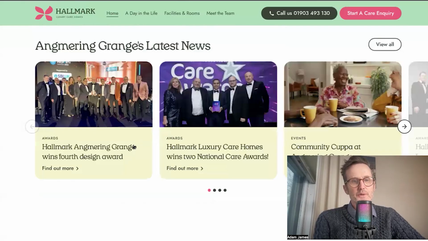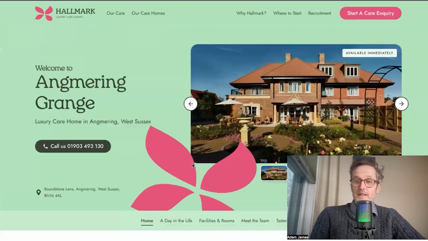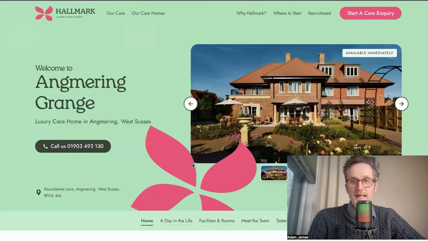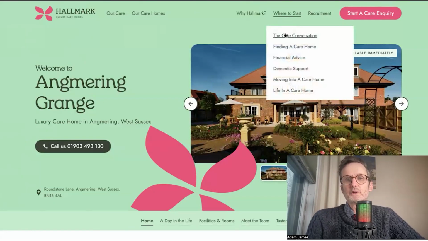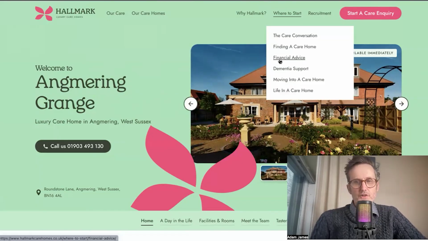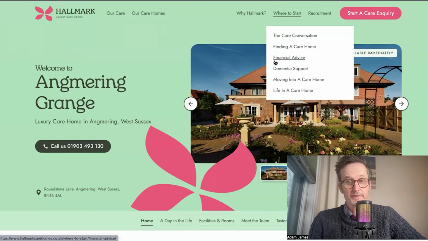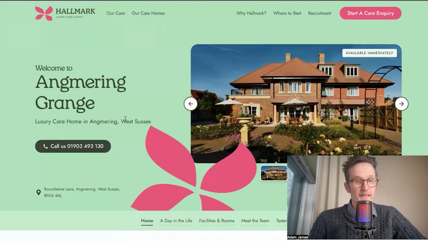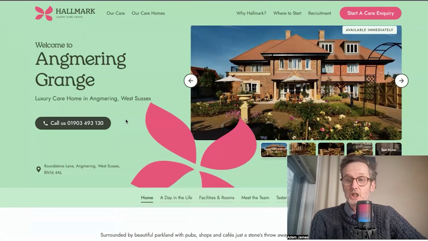And latest news. It's packed full of information. Now, again, let's remember I've come from my Google Ads. So what I might do here is see, also like the fact they've got financial advice. This is the kind of stuff I'm interested in. I'm interested in helping me out about how do I pay for a care home, because I probably have very little idea, or maybe at best a cursory idea.